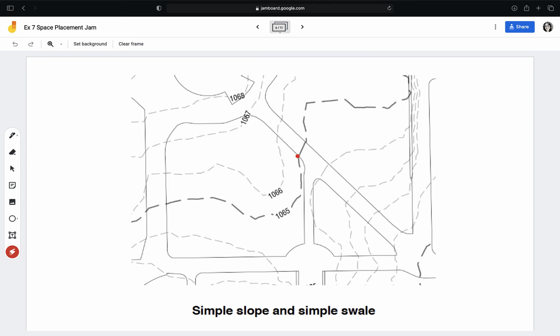Now I'm going to pause here and just add that for all intents and purposes, at least for this exercise, I am not going to change the contours that are crossing any of these existing concrete walks.